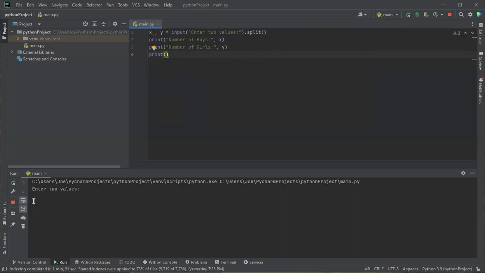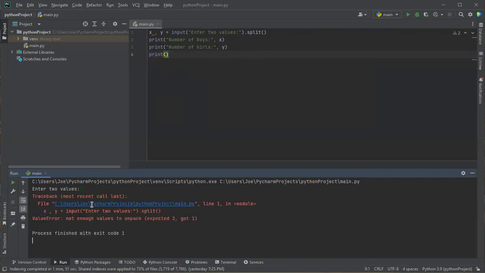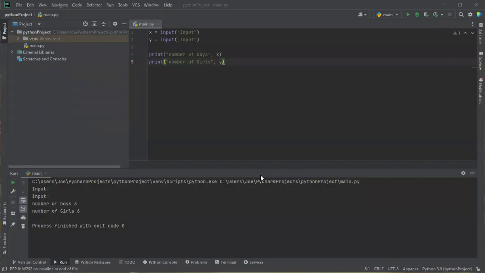So we run our code, it tells us to enter two values. So we say 86. So you print the number of boys and the number of girls. So the first input will be to the number of boys, and the second input will be to the number of girls.